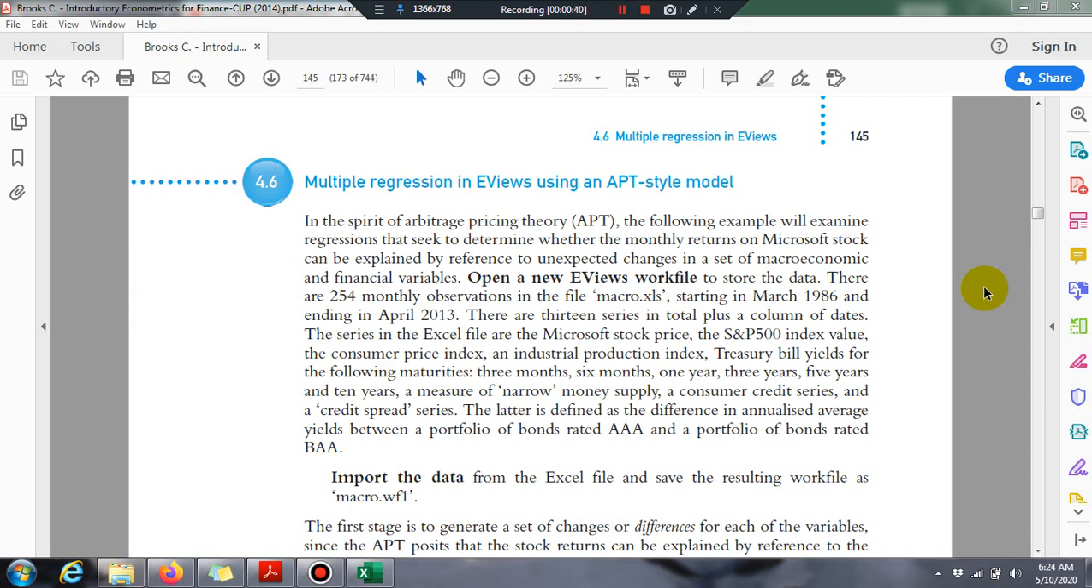In the spirit of arbitrage pricing theory, the following example will be examined: a regression that seeks to determine whether the monthly return on Microsoft stock can be explained by reference to unexpected changes in a set of macroeconomic and financial variables. So this example checks how the Microsoft stock price will be affected by some macroeconomic variables and some financial variables. First, let's see what data set we are following here.